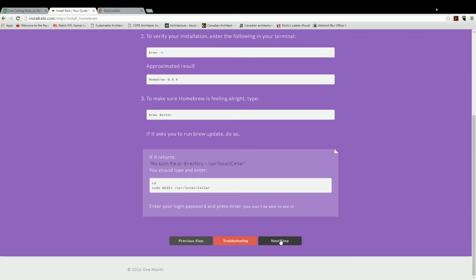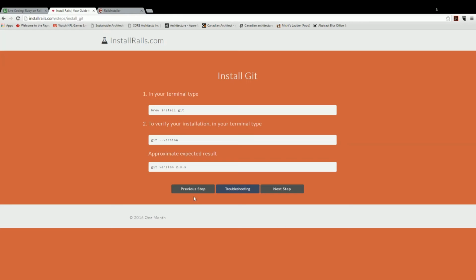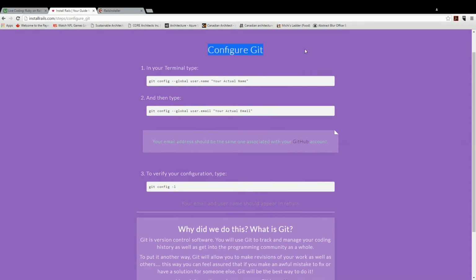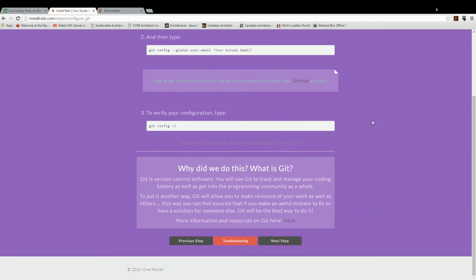On to the next step, where we'll be getting our package for Git. Git is a distributed version control system for our project code. We will also be using it to upload our code to the production servers. So it's very important that you have this on your machine. Once it's installed, we need to configure it with some basic information like your name and your email.